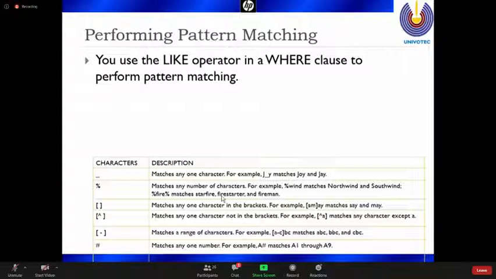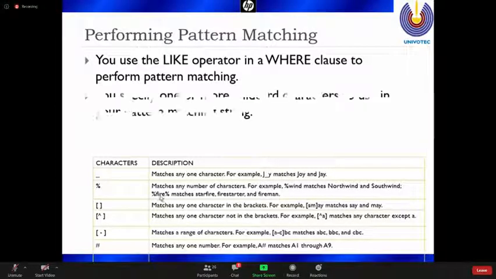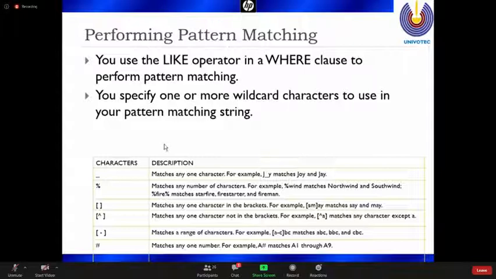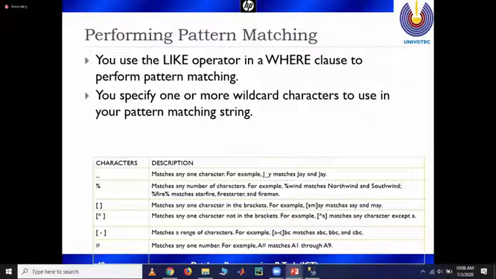Now if you use beginning and end, then you can specify one or more wildcard characters in your pattern matching string. Here the like operator is used for pattern matching on strings only. Numbers you can also use, but that is also treated as a string. If the word is in the middle, but the beginning and ending can be any other characters. Star, zero characters, this is any number of characters.